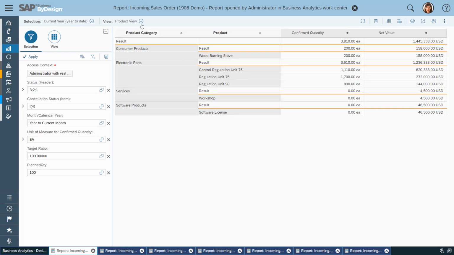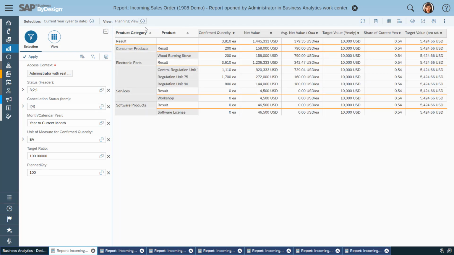Let's have a look at the most important key figures by changing to the planning view, where we can see the actual quantity, net value, average net value, and more importantly for our demo today, the target value, which is in this case yearly. So let me choose 300 as a target ratio and 1000 to get a yearly value, and we now calculate the target value pro rata by using the ratio of elapsed days since 1st of January versus the complete year, which is 54%. And with this, we can now have a daily adjusted target value, which always fits to our current value.